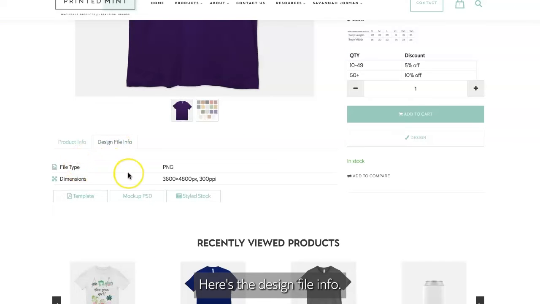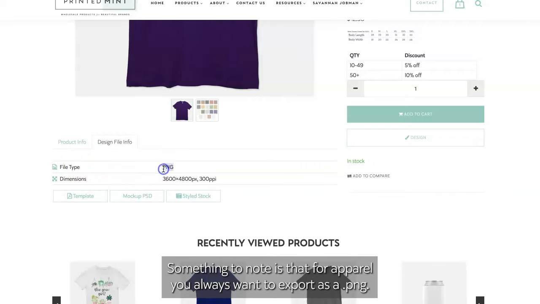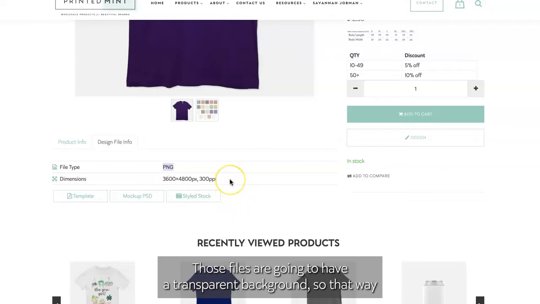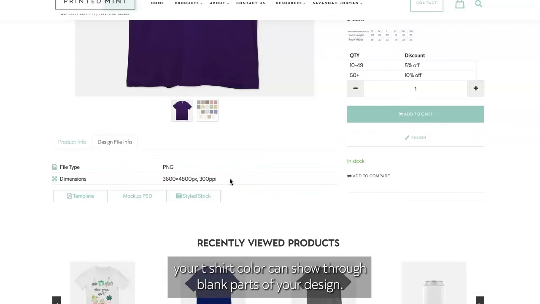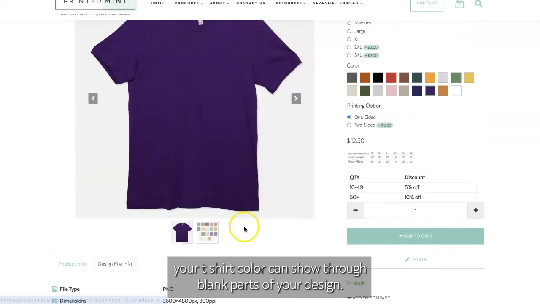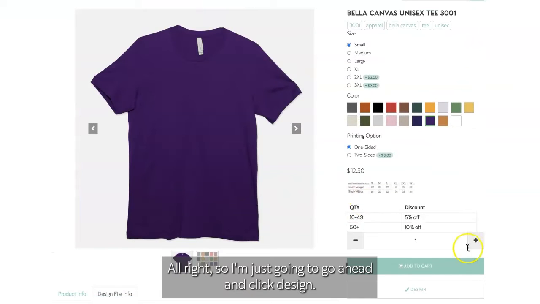Here's the design file info. Something to note is that for apparel, you always want to export as a PNG. Those files are going to have a transparent background, so that way your t-shirt color can show through blank parts of your design. Alright, so I'm just going to go ahead and click design.